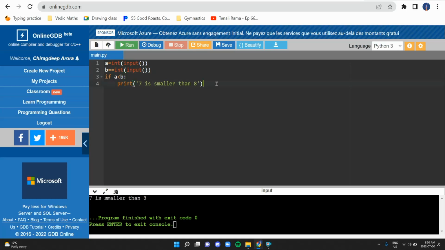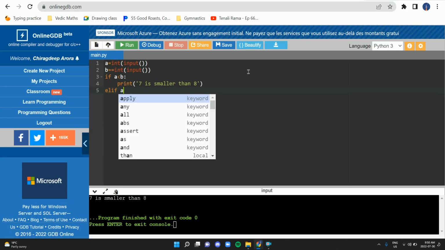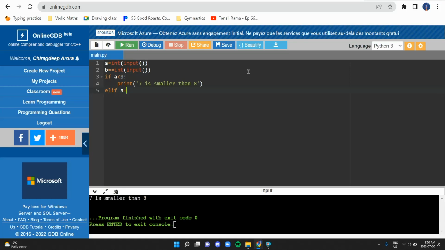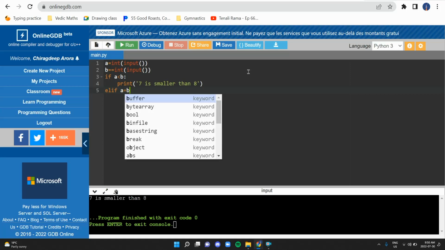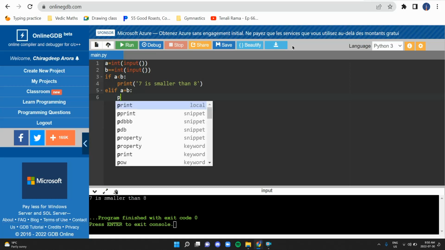And now we can add on to this. So instead of if, we can also write elif. It's like a continuity of the if statement, but if the first statement is not true, then it's going to check if the second statement is true. So I can write elif A is equal to B, then the colon over here, and then we can write the print statement.